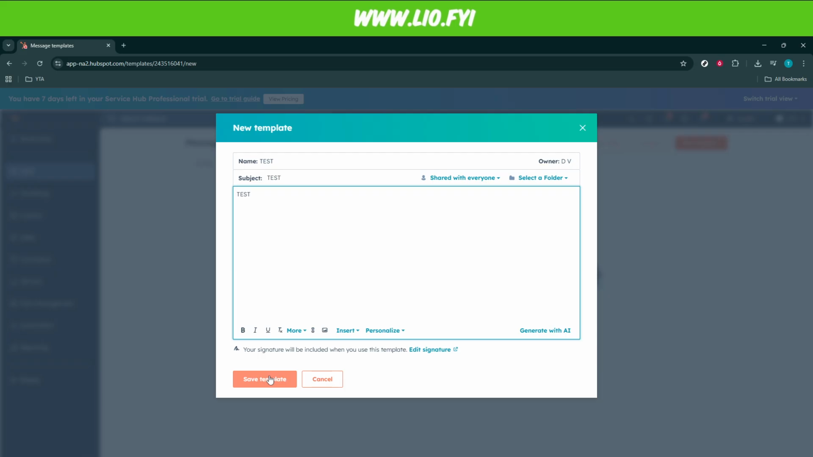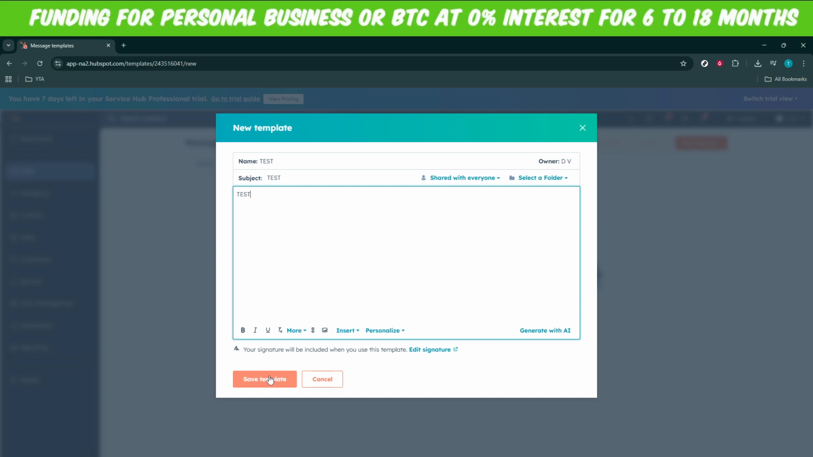And there you have it. You've successfully created a template in HubSpot. Remember, each step builds towards the final product, so take your time tailoring each element to meet your specific marketing needs.